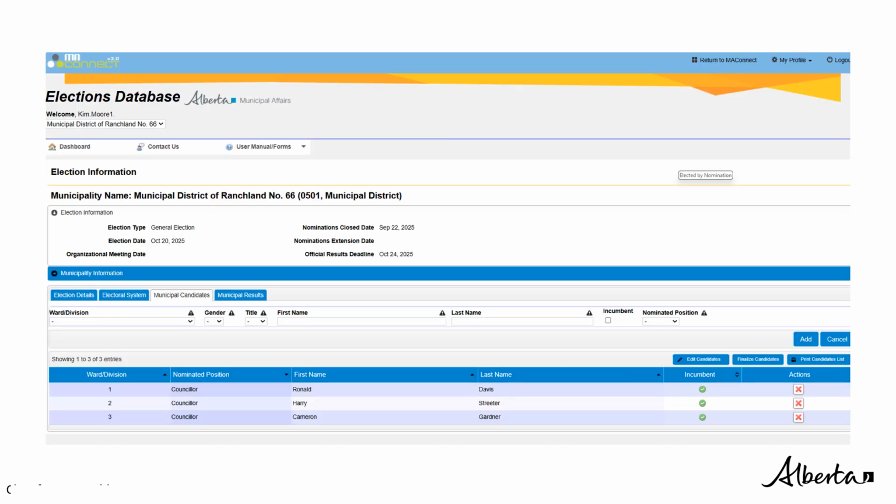Now let's go through the steps if all candidates in a municipality are acclaimed. First, go to the Municipal Candidates tab. Then click the Finalize Candidates button. If the data has saved successfully, then go to your municipal results screen.